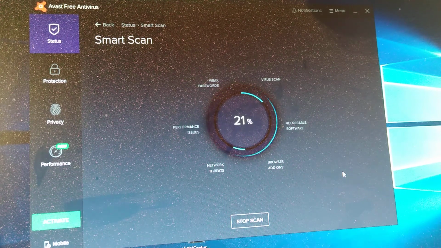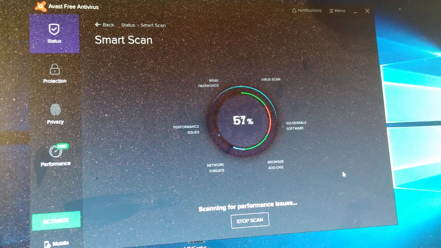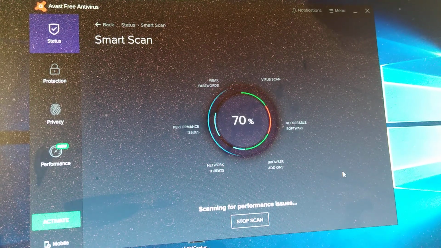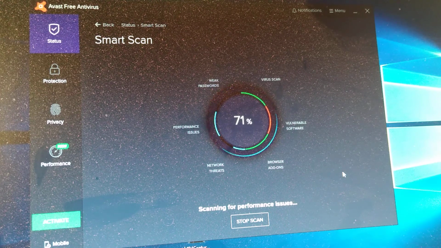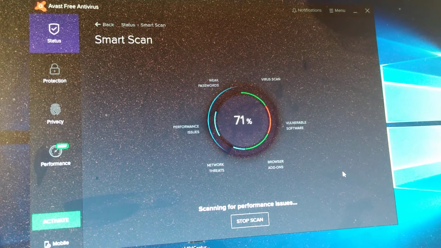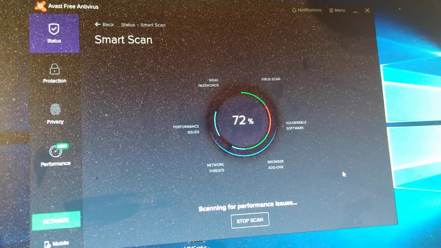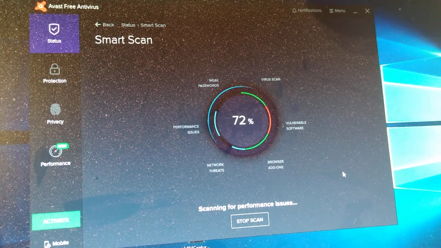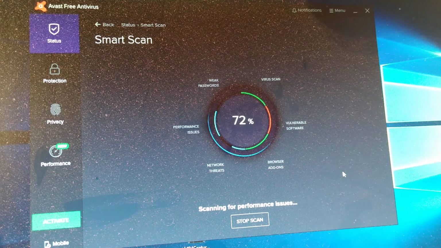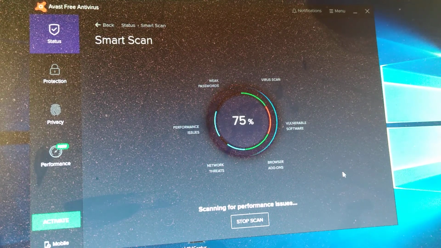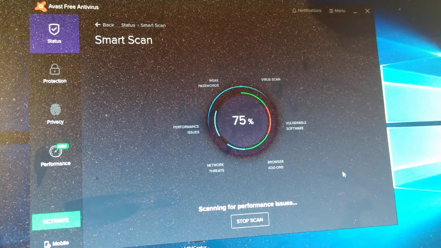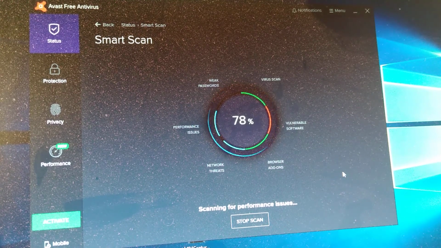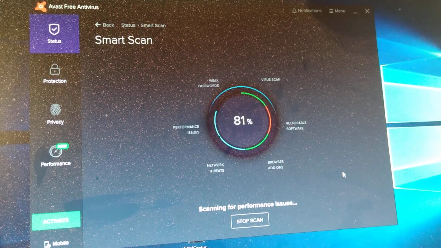It looks for weak passwords in your router. It does a virus scan. It looks for vulnerable software that you may have. It looks for browser add-ons like toolbars and things that could be a problem. And also threats to your network. If you have several computers linked together on a network, those computers could infect each other if you transfer files between each other.